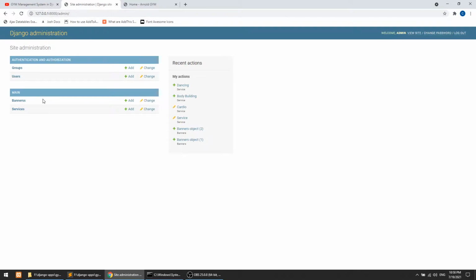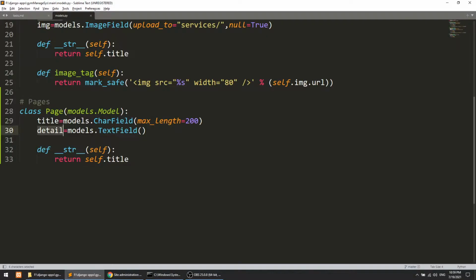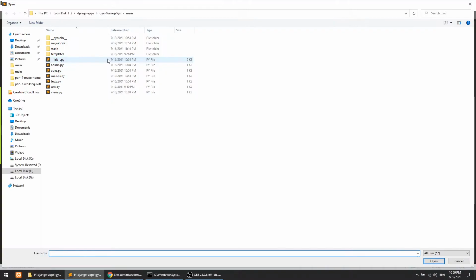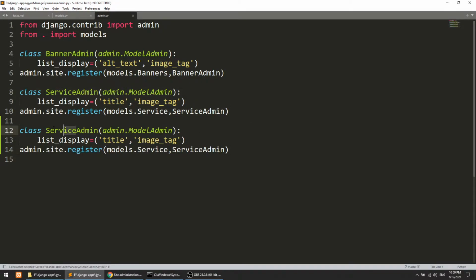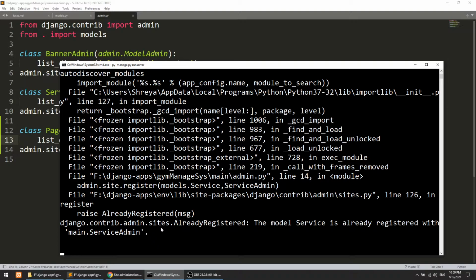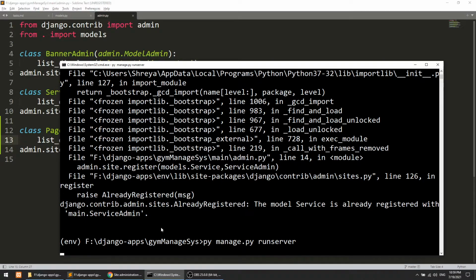We need to add this model to the admin also. So I will open admin.py and copy one of the classes, and here we will add PageAdmin. Here we will add the page, and we will just show the title, and this will be a tuple, so I will add a comma at the end, and we are done. Fine. So we will restart the server.